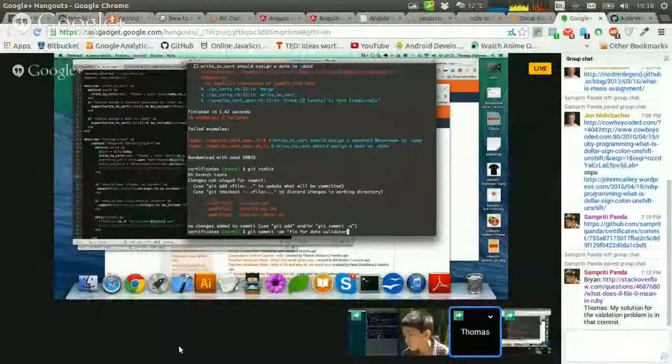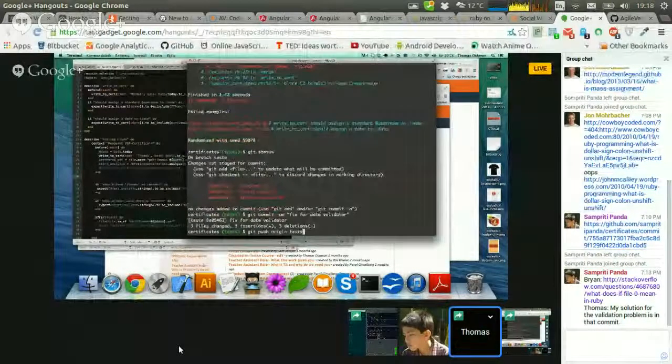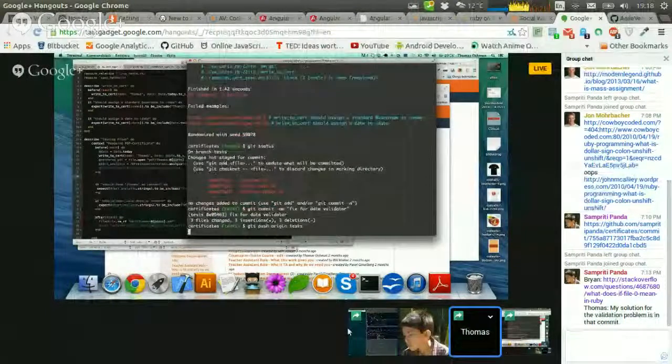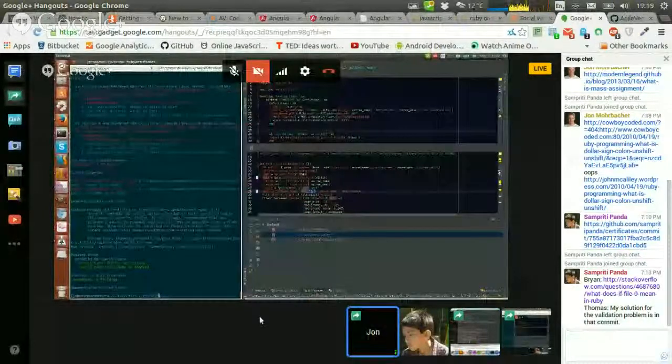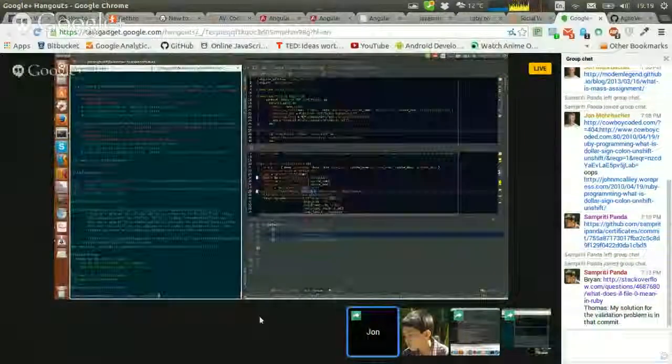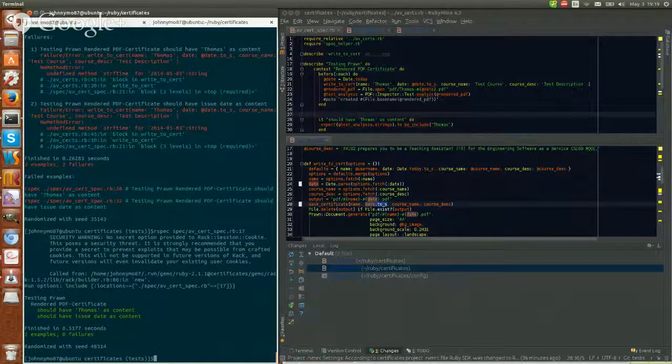I get these specs to pass. I don't know, Sam Pretty, you just did this. Line 28 of AV certs. Yeah. Save certificate, name, date, course, same course, description. If I make date 2S there, I don't know why that's the only place I need to call 2S on it, but make a test pass, that's all I had to do. Save certificate.